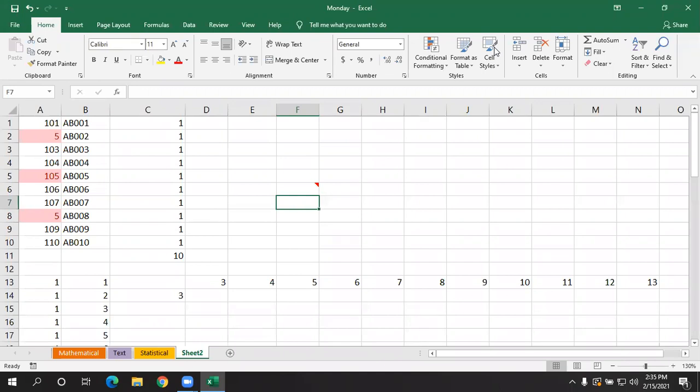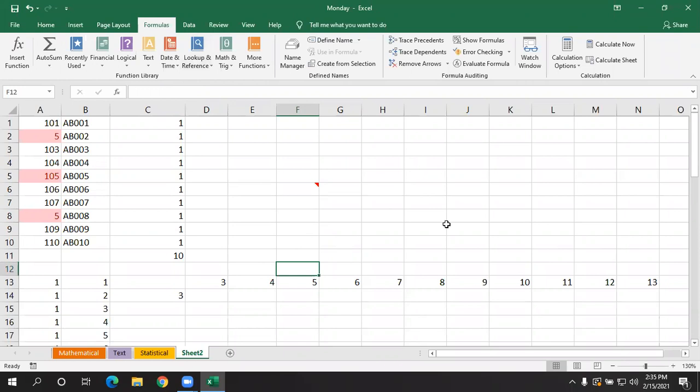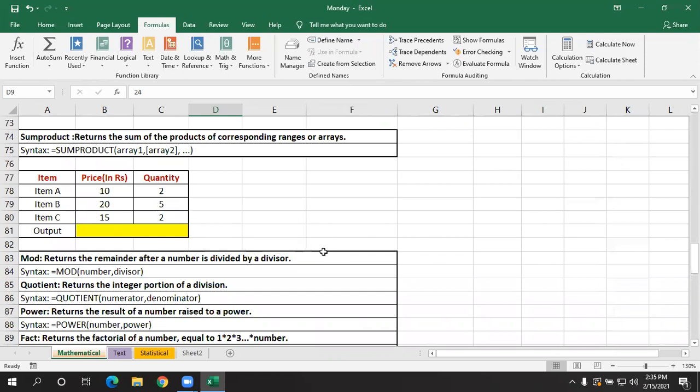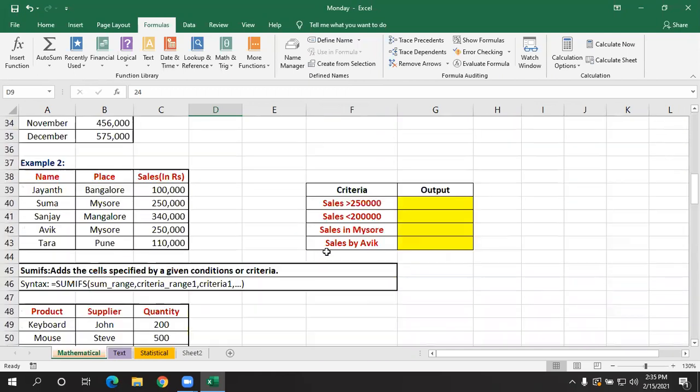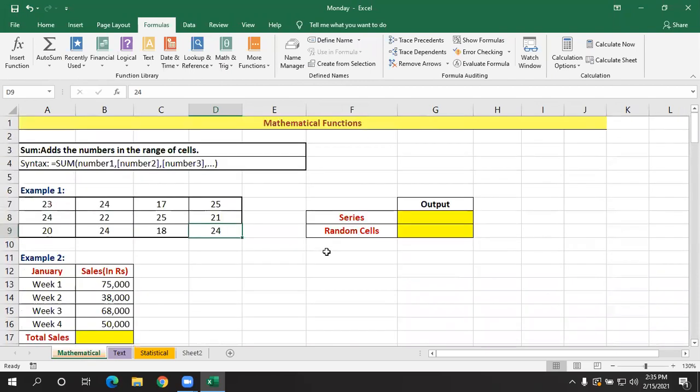Okay. So next, we'll be moving on to our functions, that is formulas. We have a tab called Formulas. Under that, we have different functions, that is mathematical functions, text functions, logical functions, lookup and references, financial functions, all those functions. First I'll be beginning with mathematical functions. And before going to what is a function, do you know what is meant by formula and then function?